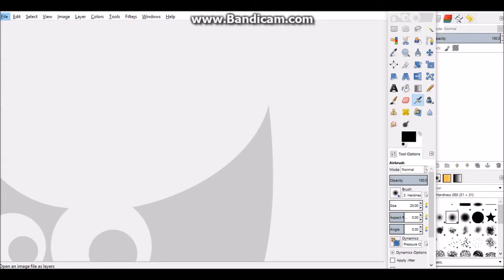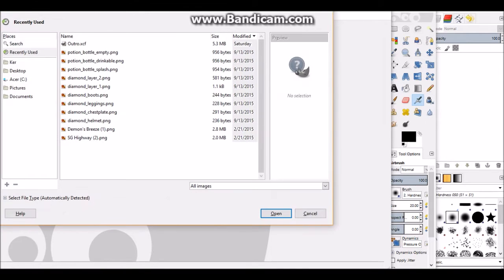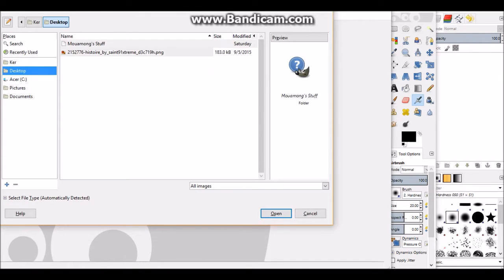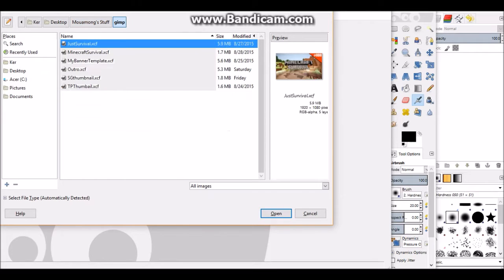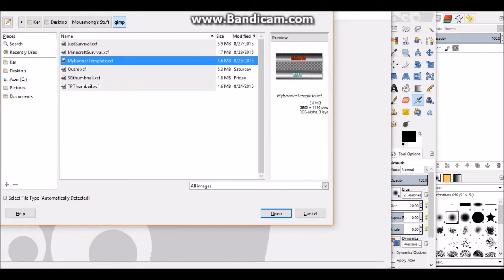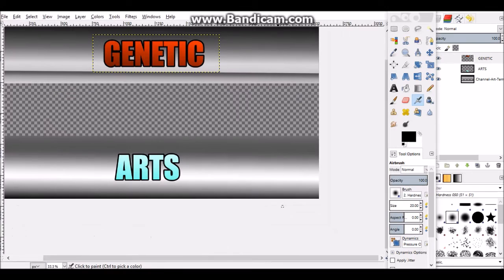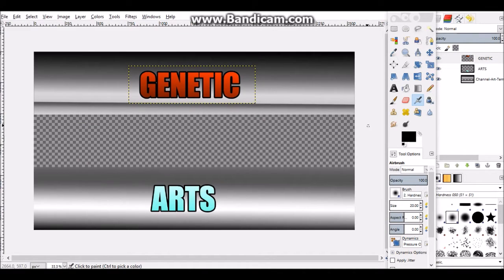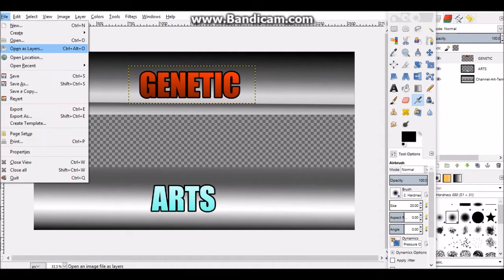So what you want to do is actually get a banner layout, or template, whatever, which I'm going to be using. I'm not going to be releasing it, not yet, I guess. And once that's done, all you need to do is grab any screenshots.